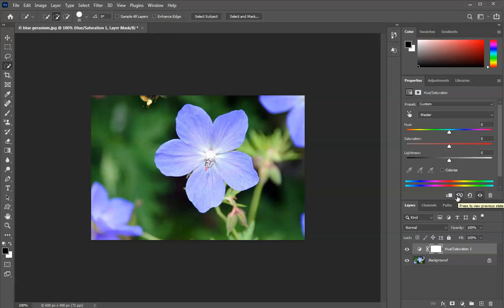You can press to view previous states. You can disable it basically. Or, I'm sorry, you can tell it whether or not it's going to affect all layers below it or just the one layer below it. That can be very helpful later on if you want to get a bunch of adjustments going. That can come in very handy.